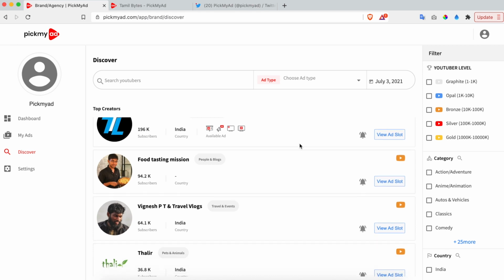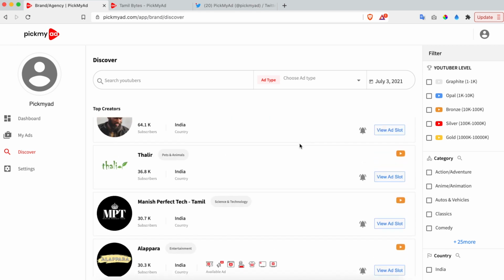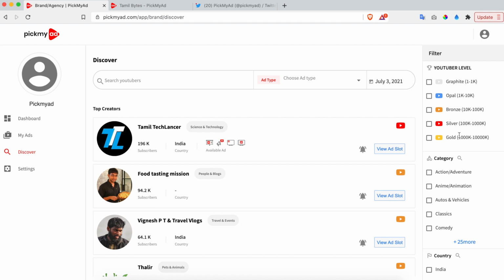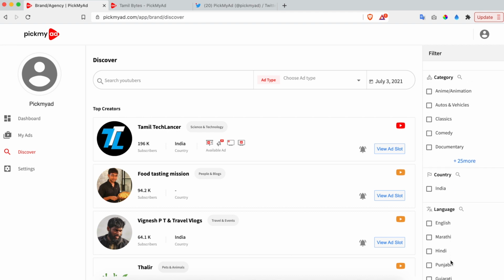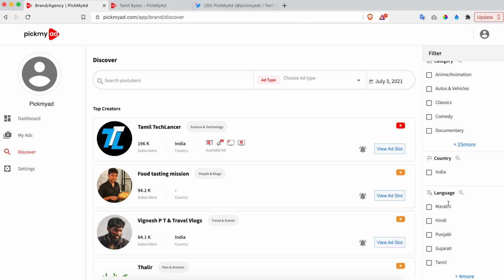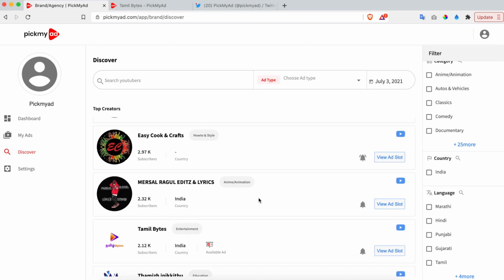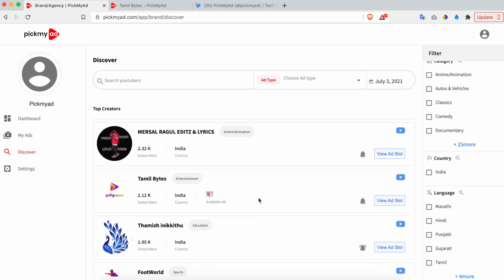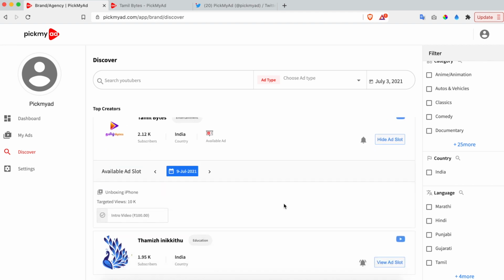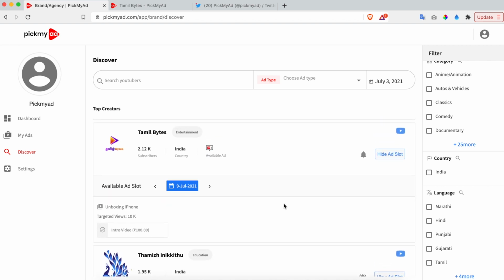You can see all the YouTubers we have, and you can see different filters. You can categorize or filter the YouTubers based on categories, or based on the subscribers they have, and you can also filter them by country and by language. Here I'll go for Tamil Bytes, the one we just created. As a brand, if I click here to view slot, this is what I'll see.